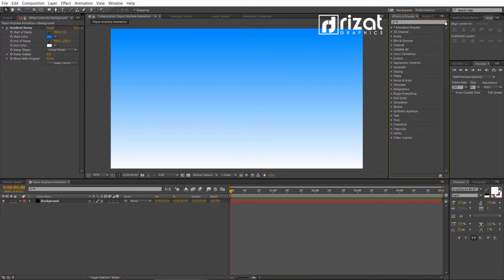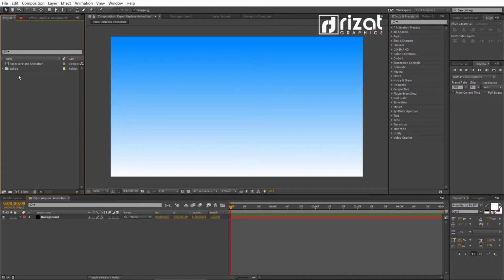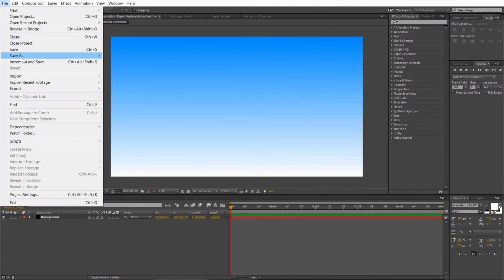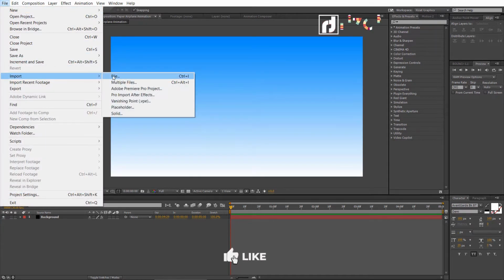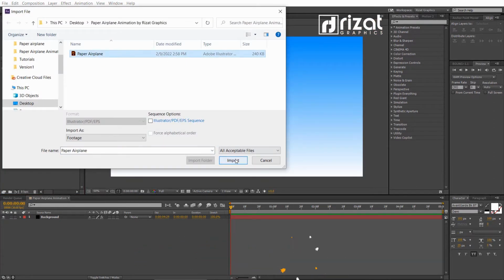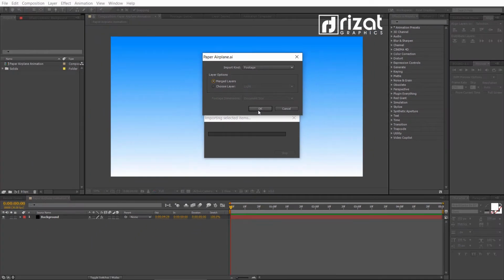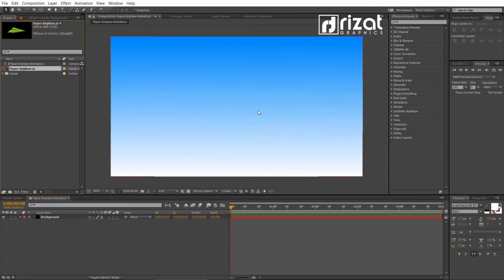Let's import the vector file. Go to the file. Then import. Click the file. Select the vector file and press import. Change the layer options to merged layers. Drag the vector file just above the background layer.